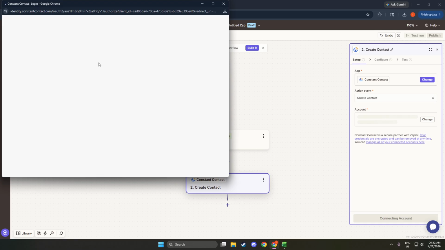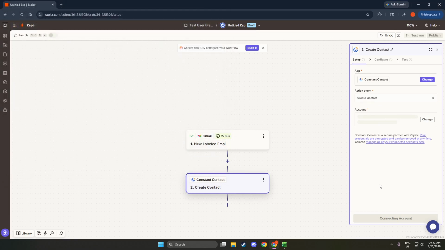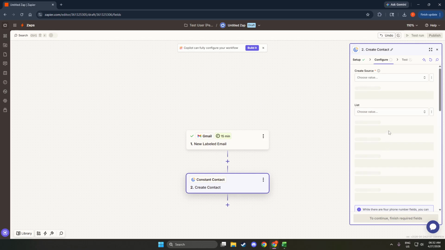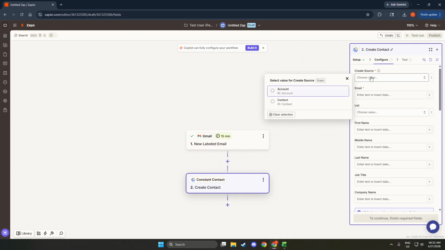When everything looks good, turn the automation on. Give your Zap a clear name so you'll recognize it in your list of automations, then toggle it to active. From this point forward, whenever Gmail matches your chosen trigger, either any new email or only the ones with your selected label, Zapier will send the contact information to Constant Contact, place it in the list you picked, and apply the tag automatically.